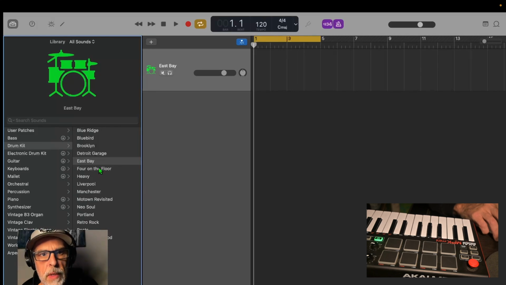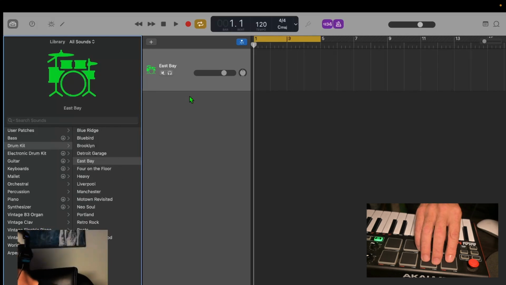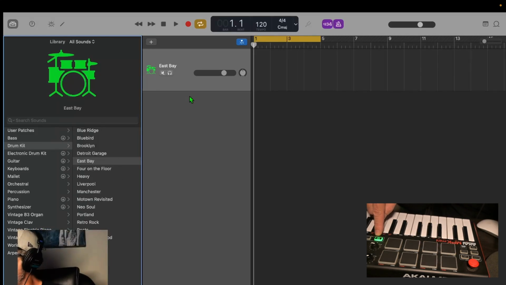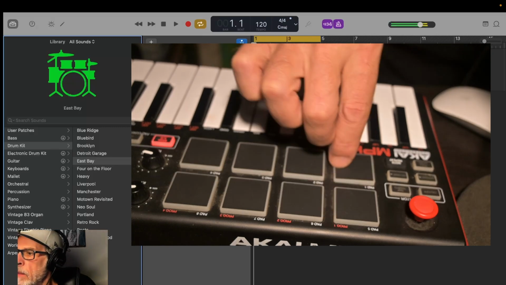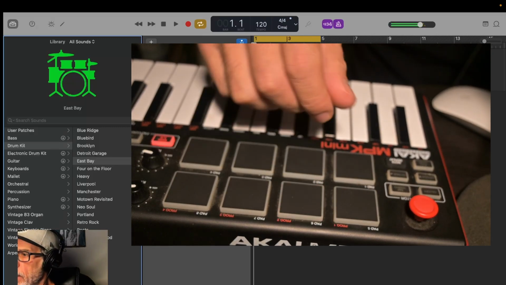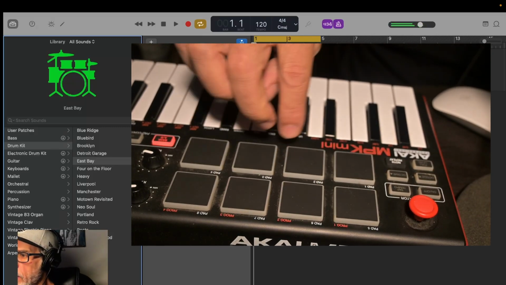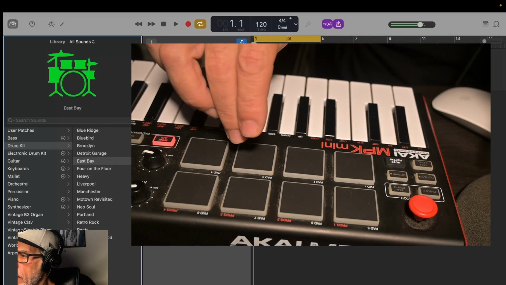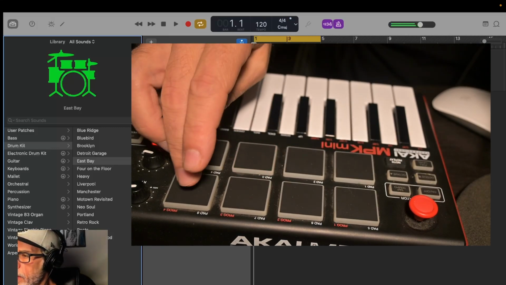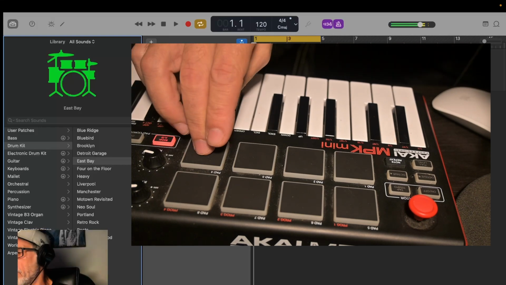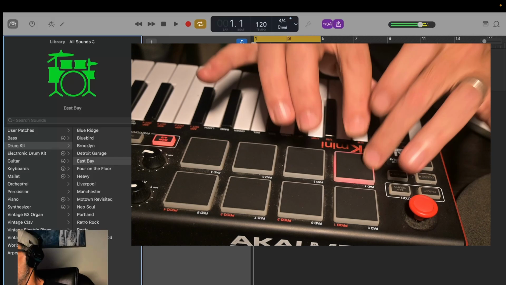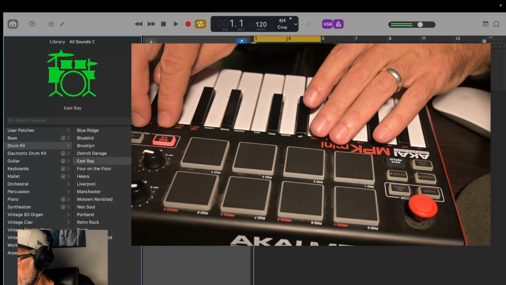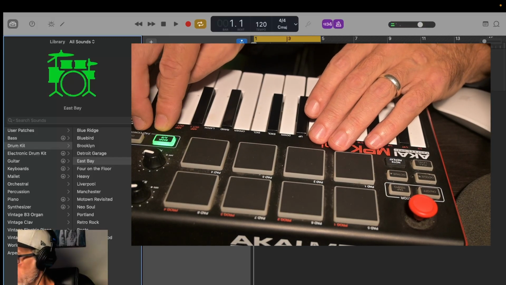There we go. So now we've got our East Bay kit, and over on the controller we have two banks, bank A, bank B. If we come into the red bank, there's our kick, snappy snare, rim shot, kind of a wet snare, closed hat, another snare, some claps, and another bass drum. So that's pretty cool. And then we come over here to bank B, or the green bank, whatever.